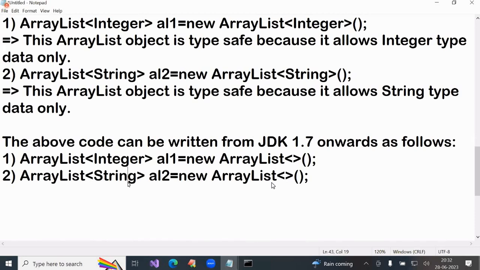The above code can be written from JDK 1.7 onwards as follows. The left side is as it is. On the right side, there is no need to write the data type. That is from 1.7 onwards; the generics feature was actually introduced in 1.5. Now, this also works, and this also works. Whichever you want, you can continue.